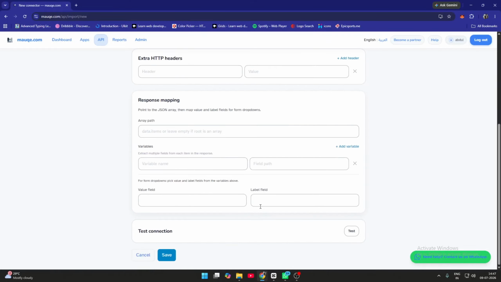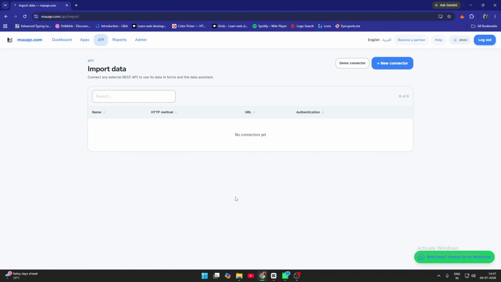As you can see, Mauqe provides options for defining the connection, choosing the authentication method, adding request headers, mapping the response, and testing the connection before saving it. These settings ensure that your external data is connected securely and can be used inside your application whenever needed. For now, I don't want you to worry about these settings or how they are configured. The purpose of today's lesson is simply to introduce you to the platform and help you understand what's available.